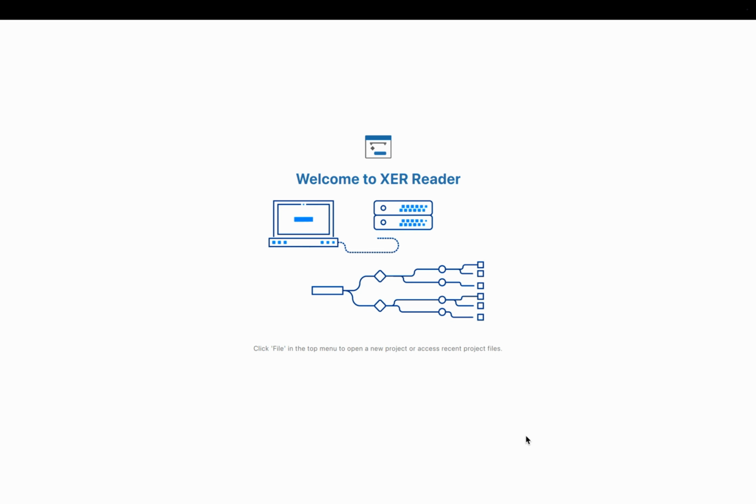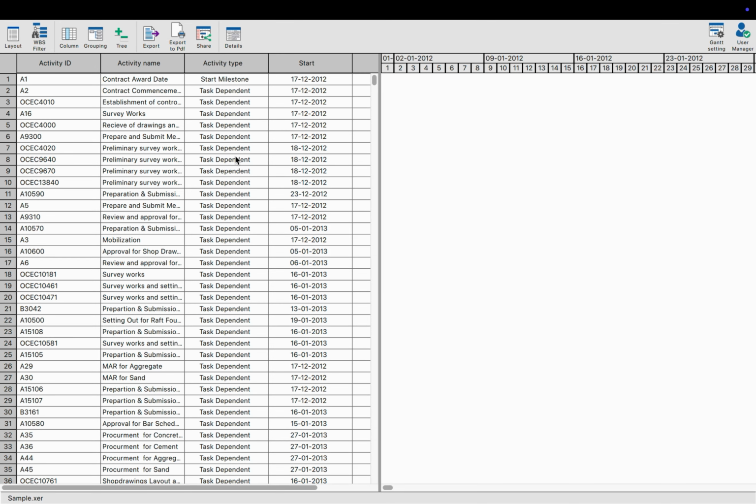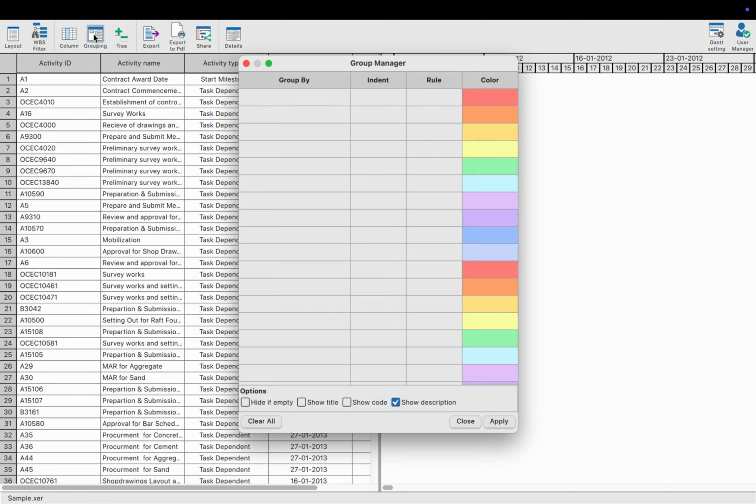First, I load an XER file into the application. Now that the data is on the screen, let's move on to grouping. I click on the Grouping button in the top toolbar, and this brings up the Grouping Manager dialog.